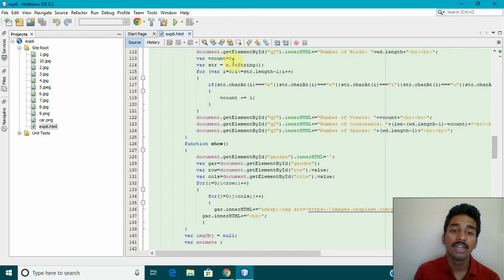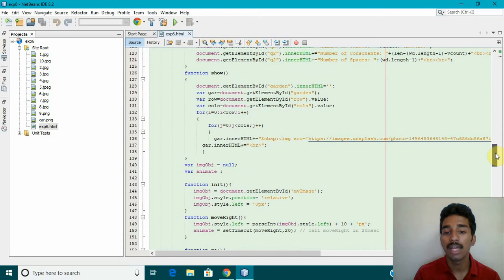Before this we have initialized the v count as 0, so as soon as it encounters a vowel, it will increment it. After that we are displaying the number of vowels, and then for consonants the formula is: whatever total number of letters are there, if we subtract from the word length minus 1 the vowel count, we will get the consonants. For the spaces also, we are subtracting 1 from the word length. After that we have a show function to plant that garden.